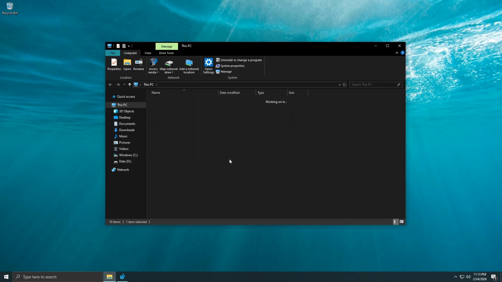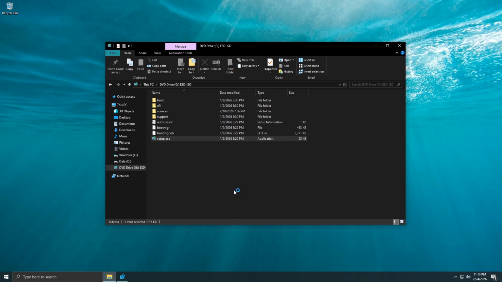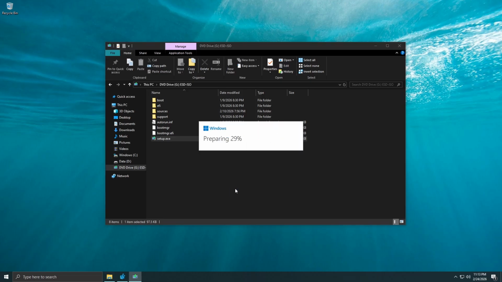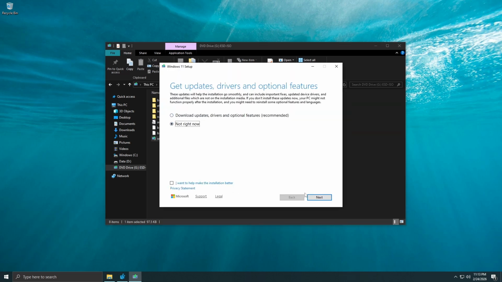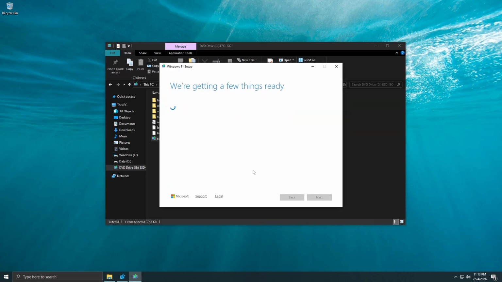Important: EditionID is case sensitive. Do not restart after making these changes. Run setup.exe as usual once edits are complete. Things to keep in mind: changing editions this way does not grant you a free upgrade. Windows will install the edition, but it will remain unactivated until you enter a valid product key.